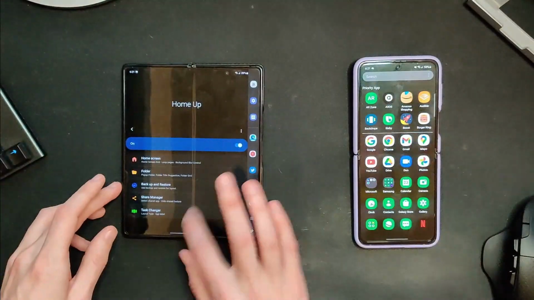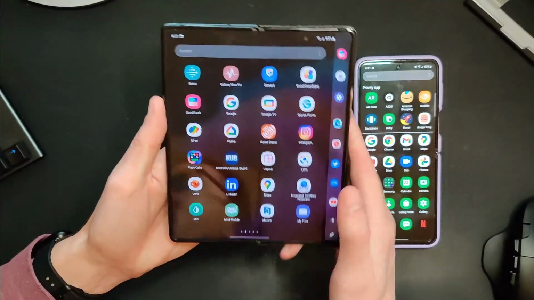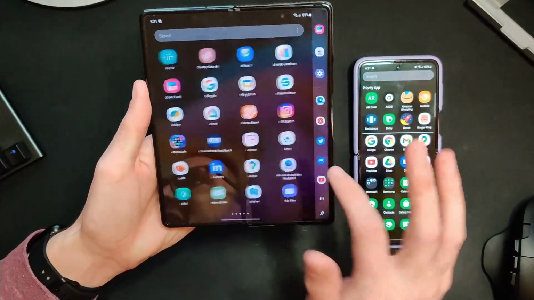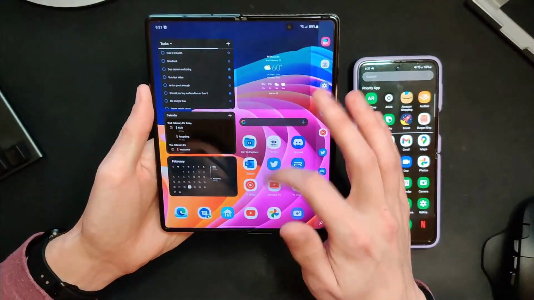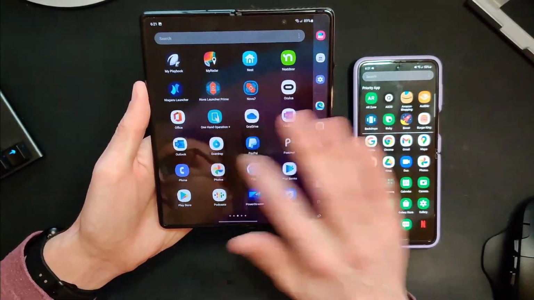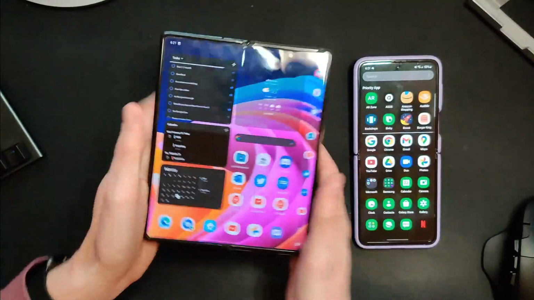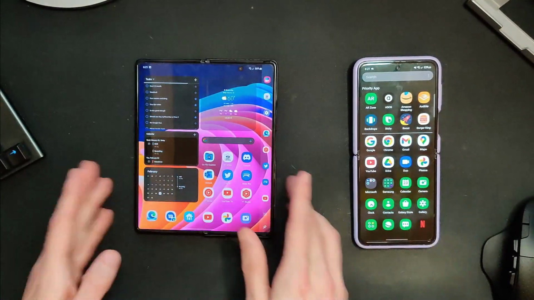And if you compare that to what we have here on the Z Fold where it is horizontal, I just think that's awkward because you swipe up to get to it. So you want to just keep swiping, but that just dismisses it. So you have to go the other direction. I don't like it. It's terrible. I think that this is a much better setup.